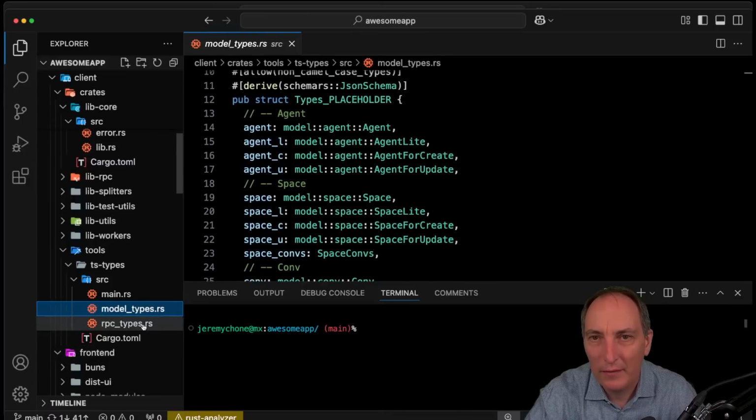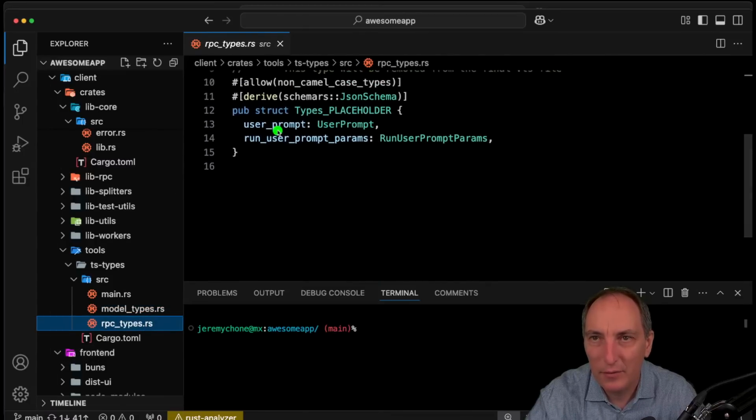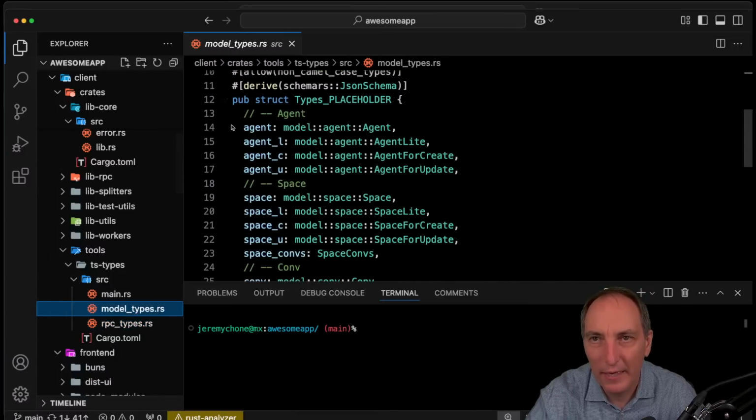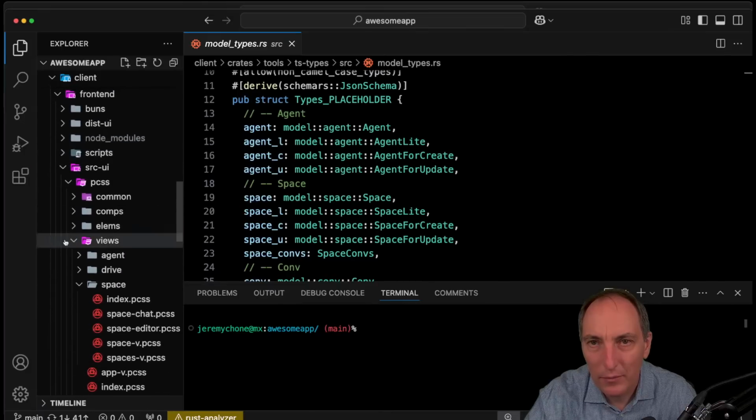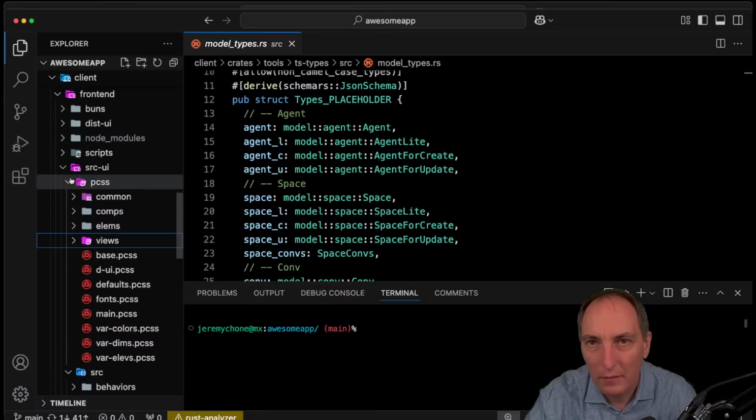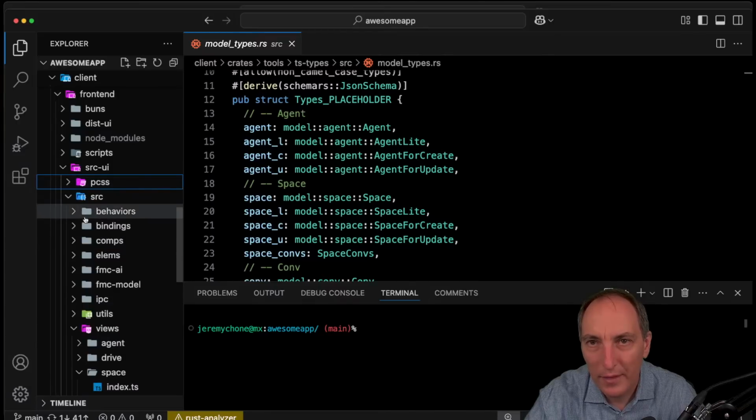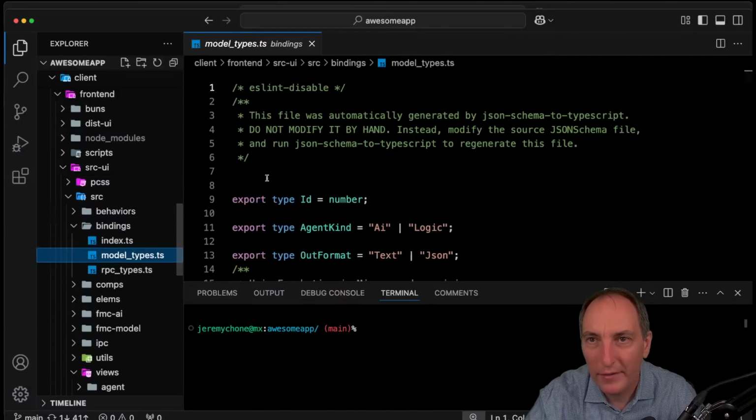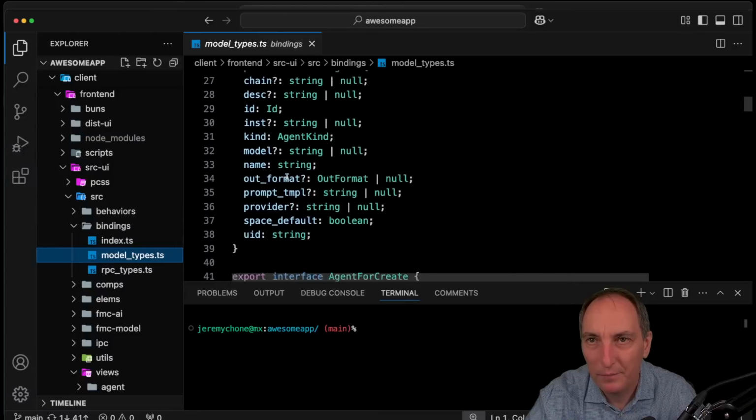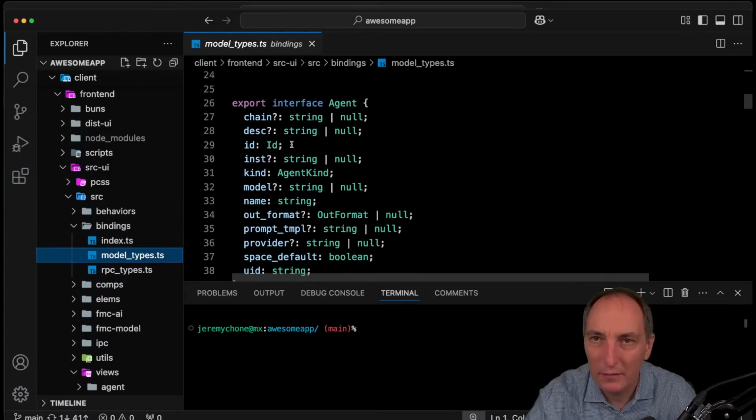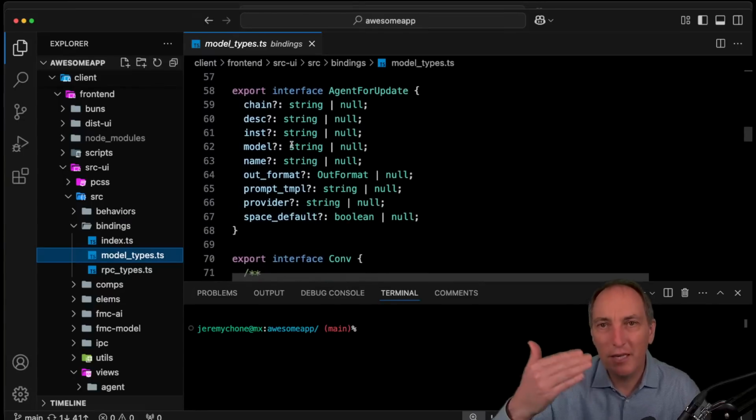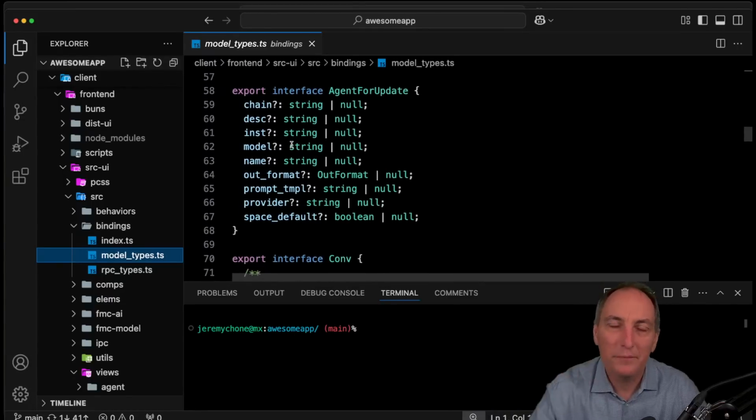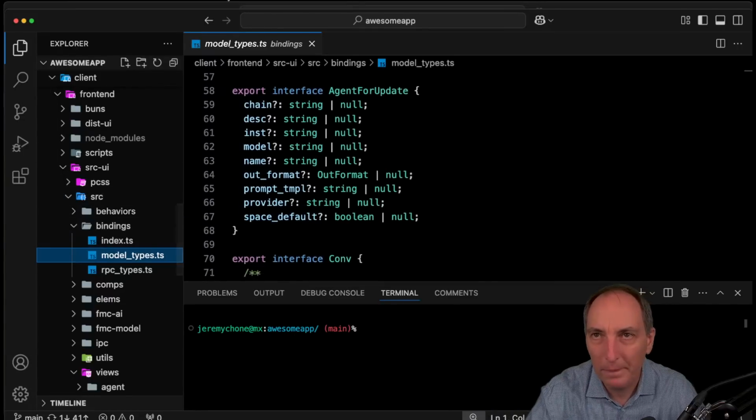nicely. And so I have even my RPC types like that, where I just have the RPC, and then I have my model types. And that will generate, one day I need to put that there, binding here. That is what it would generate. So it's nice. So I have agents, and then agent for create and everything. So now on the JS side, TypeScript side, I have all the types. So that is a nice way that I've done.